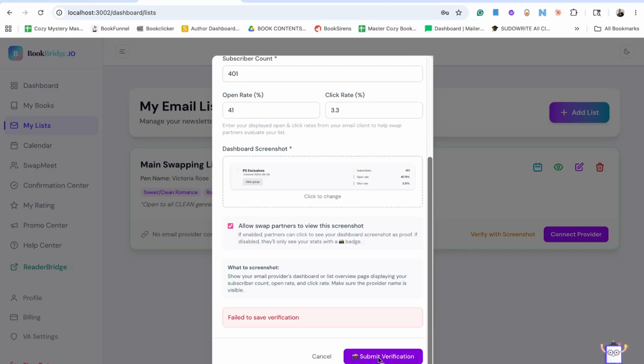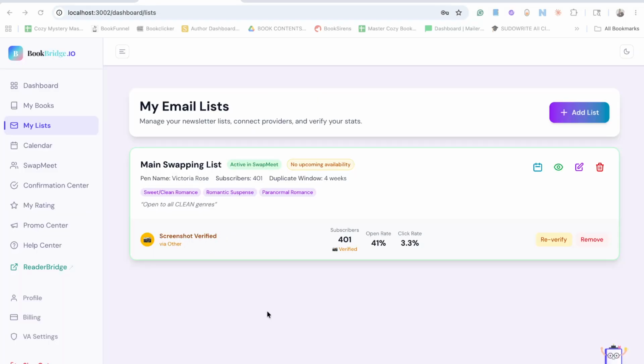Oh my gosh, everything is not working for me today. Well, let me see why this didn't work. I'll be right back. Okay, guys, I actually got it fixed. It will definitely work on the live site, but I did fix it for my staging site. So now you see that it says verified. And then to re-verify, you would click this, or to remove it and connect a different email provider, you can do that.